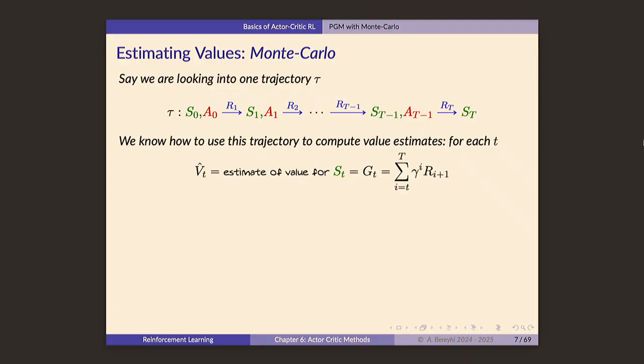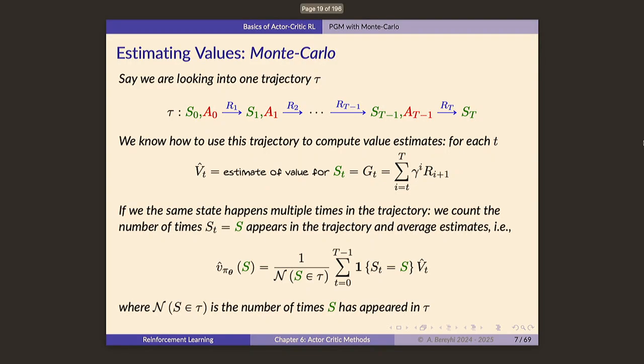And now, if I want to know the estimator of the value of one particular state, I just need to know how many times this state has happened inside the trajectory. This is exactly the same thing we did in chapter 3. I'm going to say the estimate of the value for one particular state S is the number of times that ST, my state, has been S. I'm going to add them up. This is the number of cases happening.